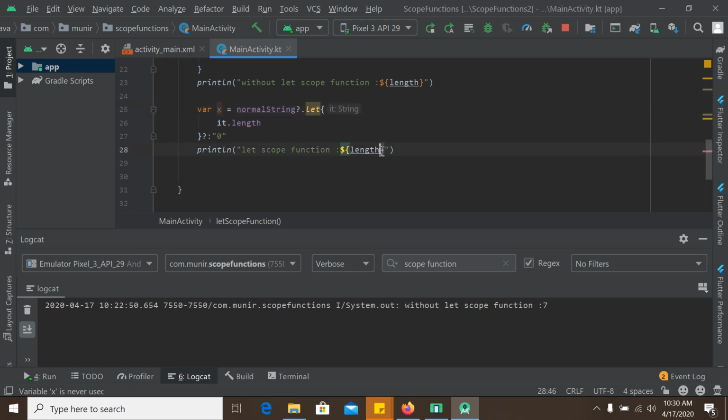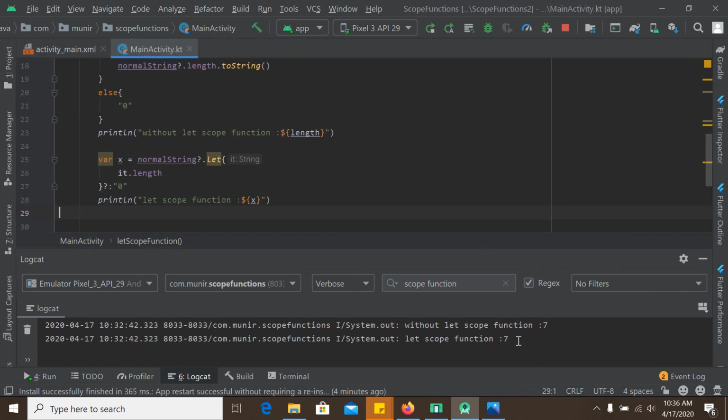So if we run our app now, from our logcat we can see that the let scope function is printing exactly the same output, and you see how ridiculously less code we need to write when we use the let scope function or any other scope function. Basically, the basic advantage of using scope functions is that it makes our code more idiomatic.